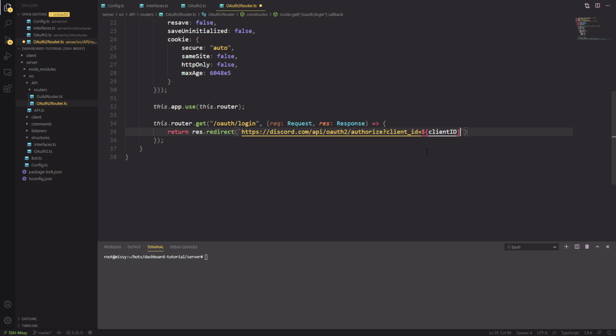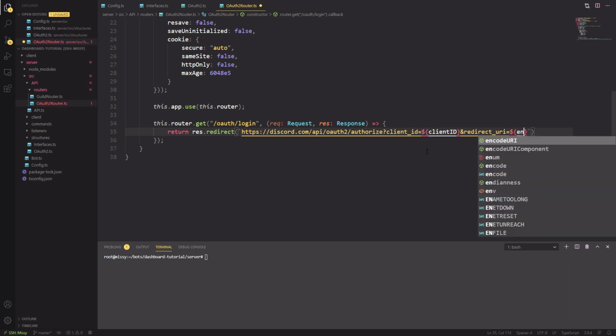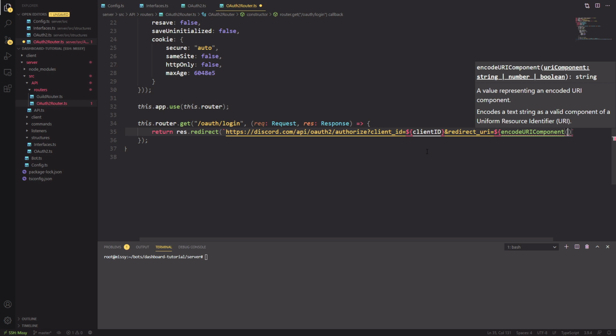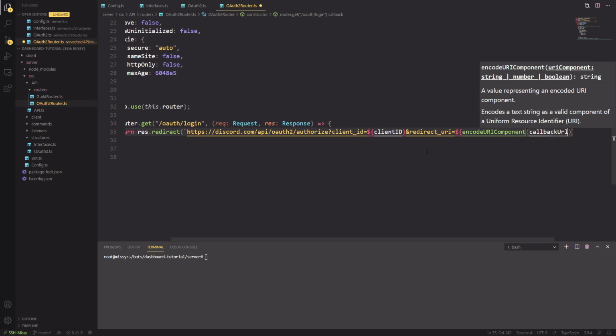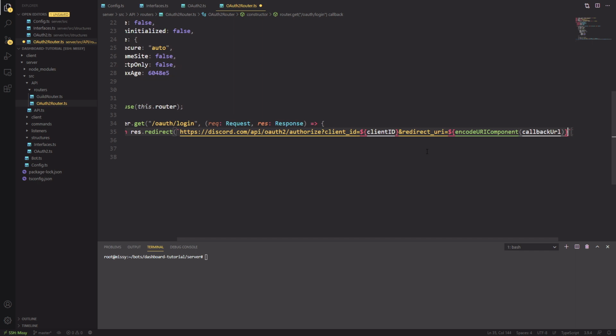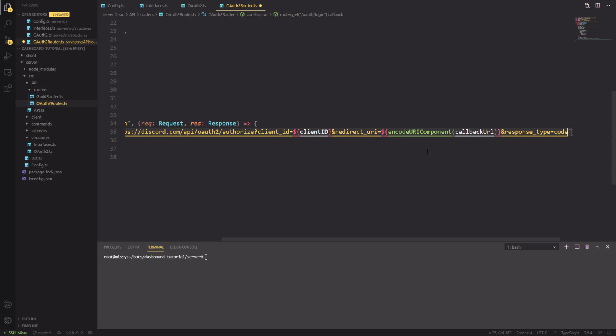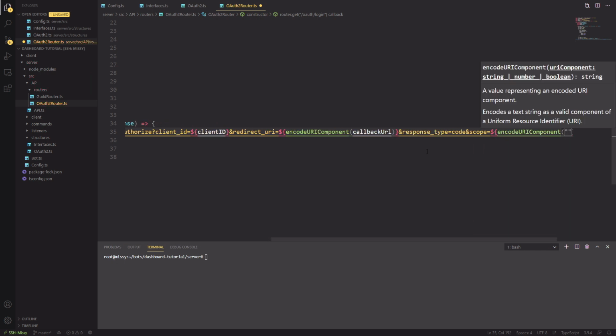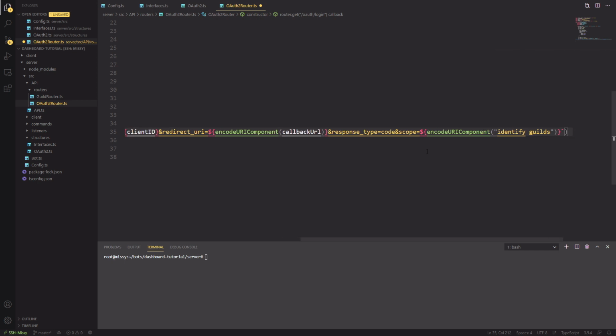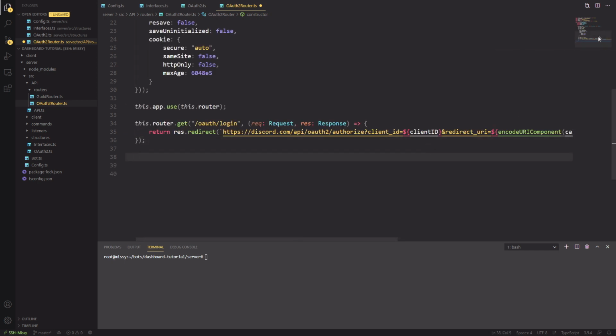And then we want the redirect URI, which is going to equal, so we're going to encode URI component as a function and then put our callback URL within that. And then we want a response_type, which is going to equal code. So that will return a code in the URL parameters. And we want the scope. And again, we're going to encode URI components. And we want the scope to be identify and guilds, like so. So that's our login part done.